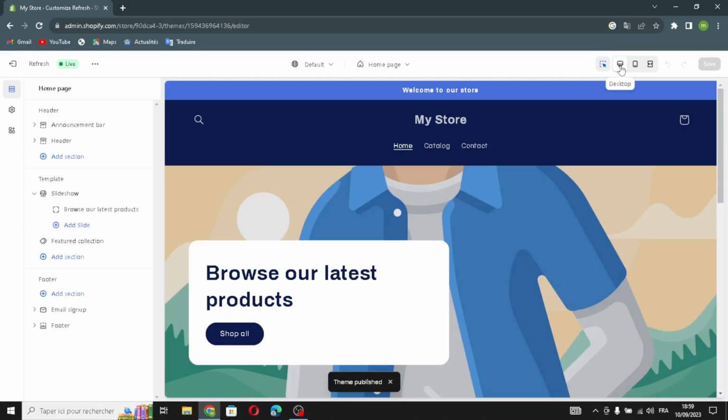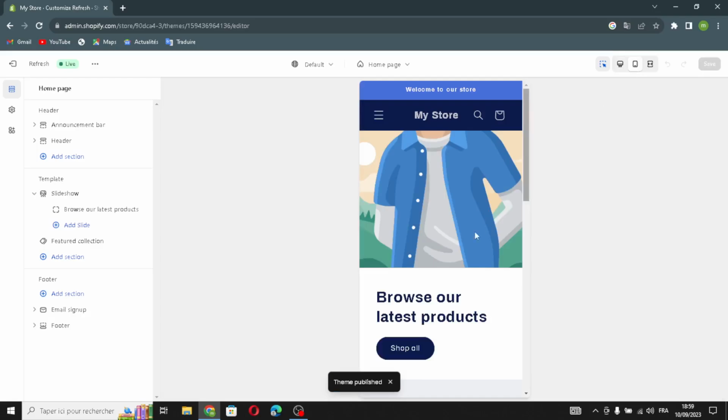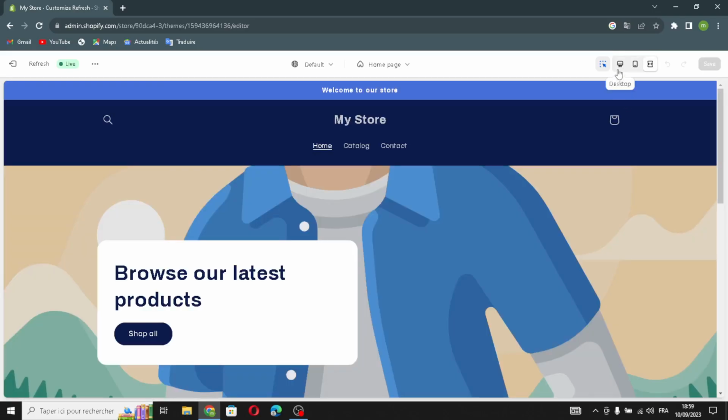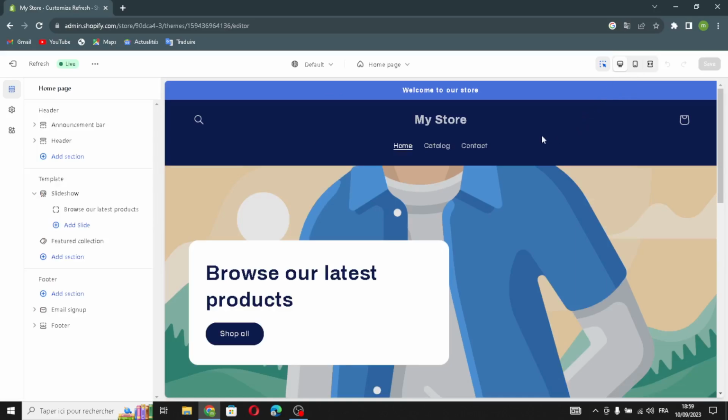Here you can change the style of your home page. You can make it like a desktop or like a mobile style or like a full screen style. For me, I'm gonna just keep it like this, like a desktop style. Here we find the settings where you can design your style and customize it. So the first here we have the header, the announcement bar.